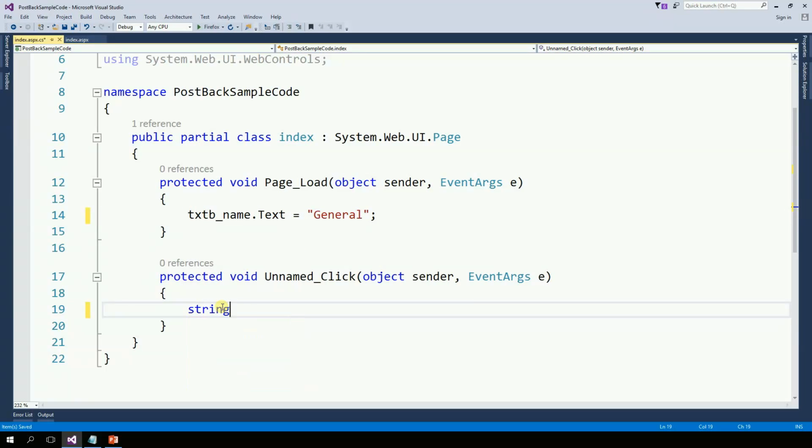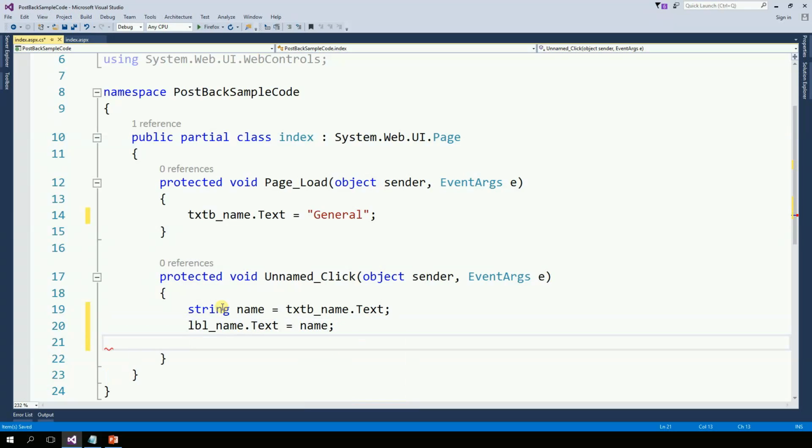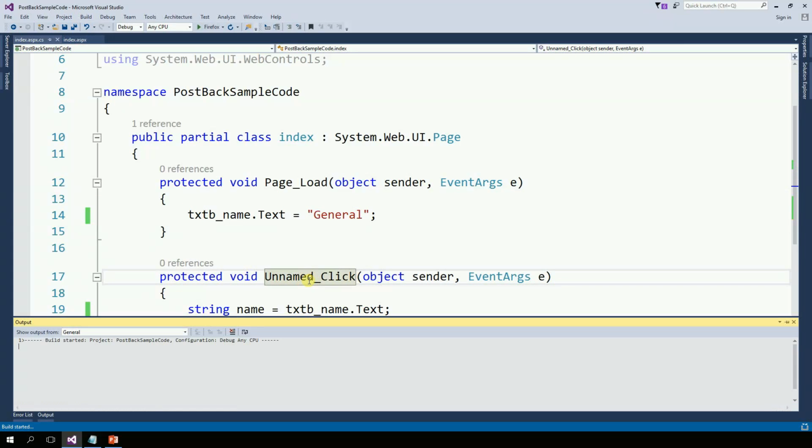So string name equals text box dot text, and then I want to get this name and set it on the label. So label name dot text equals name. So very simple. Basically what this page does, it picks up the value from the text box and then places it on the label. So let's run this website.